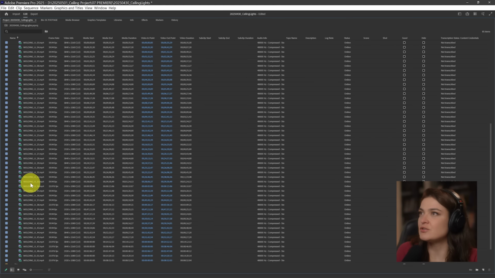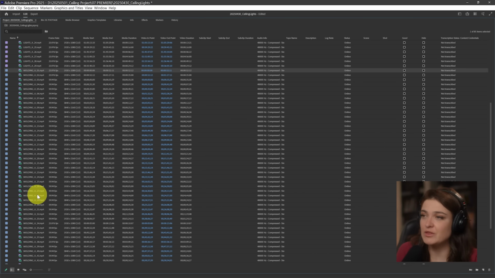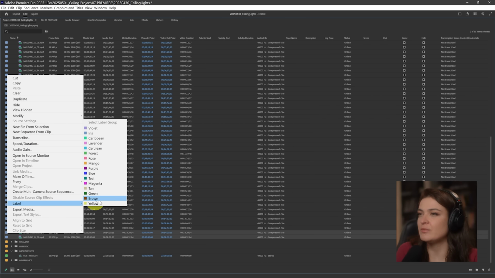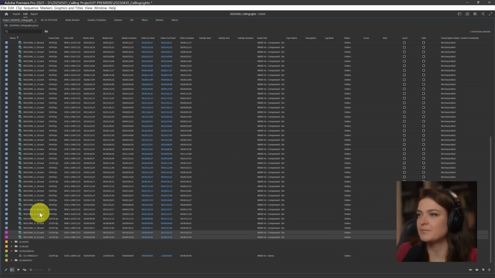And now you can see all of the clips from the first project are labeled violet. Now I'm going to go down to the molding project, and I'm going to make sure that all of the A cam clips, let's leave them in the blue family, but the B cam clips here at the bottom, let's right click, label, and make them magenta.